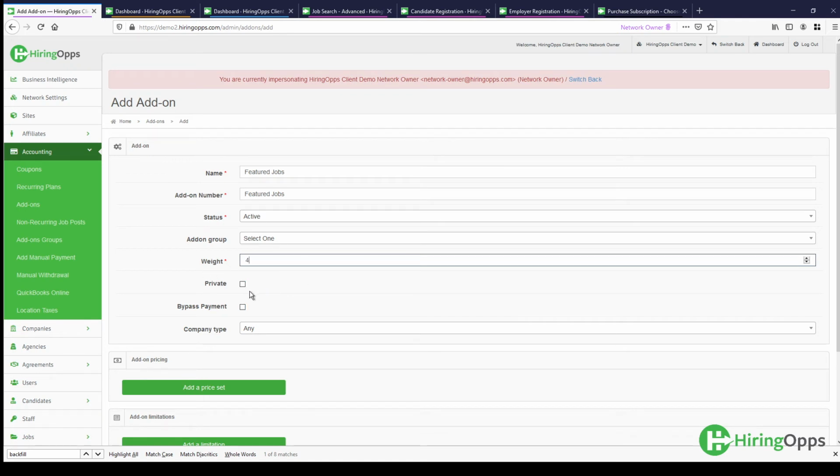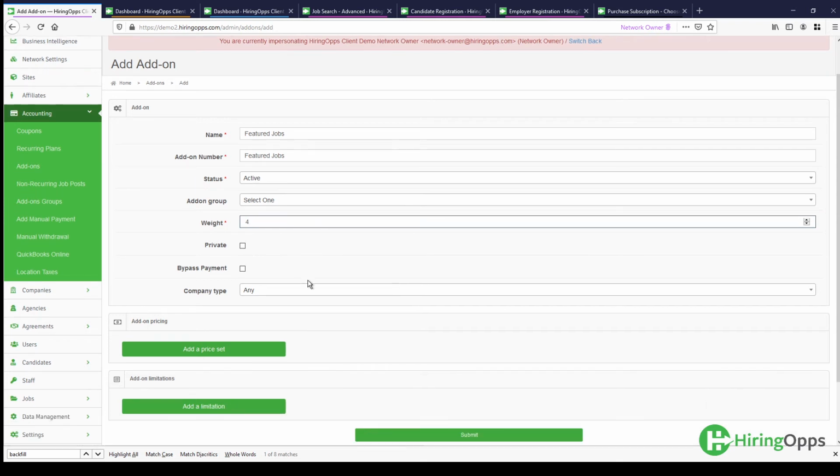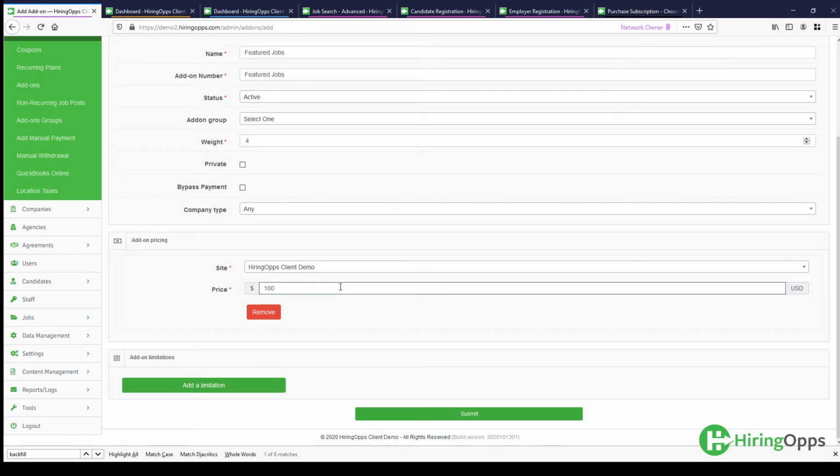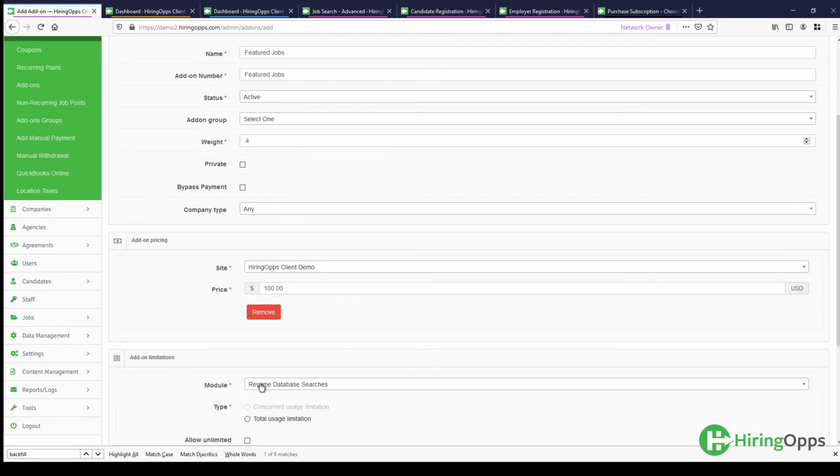The private checkbox is if you want to add an add-on that maybe is something special you want to give to certain groups or certain employers, you can do that. If you mark it as private, they won't see it listed on that public add-ons page. So employers won't just be able to come through and purchase it. You'll have to actually assign that add-on to them. And then you could add a price set for that. So if you want featured jobs to be $100. And then you're going to add the associated limitation.